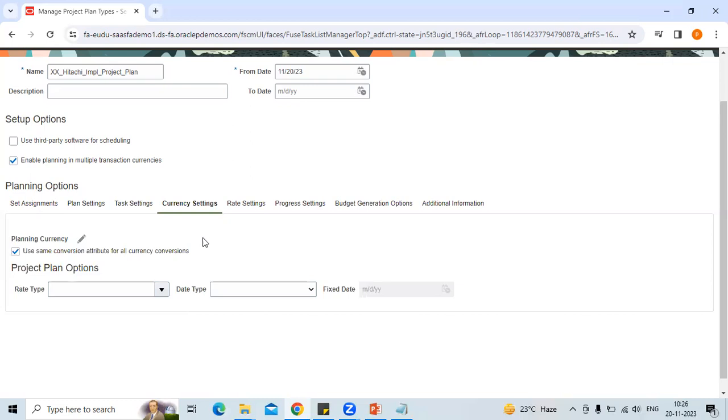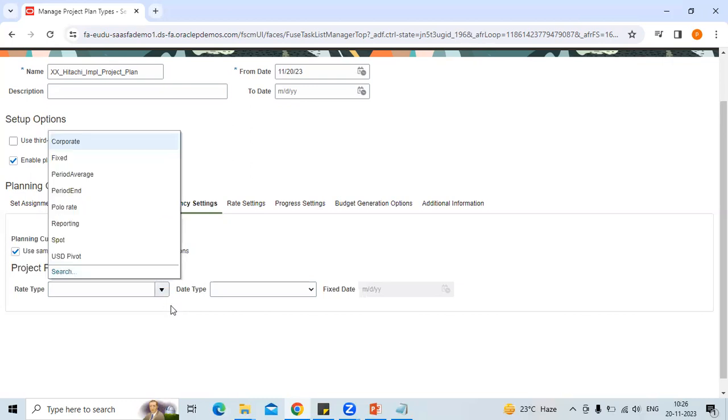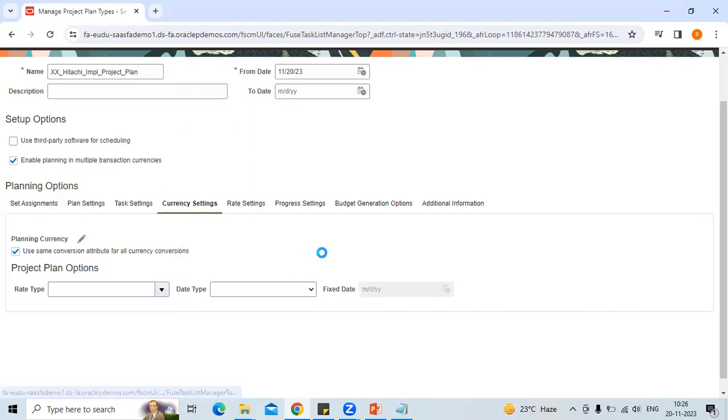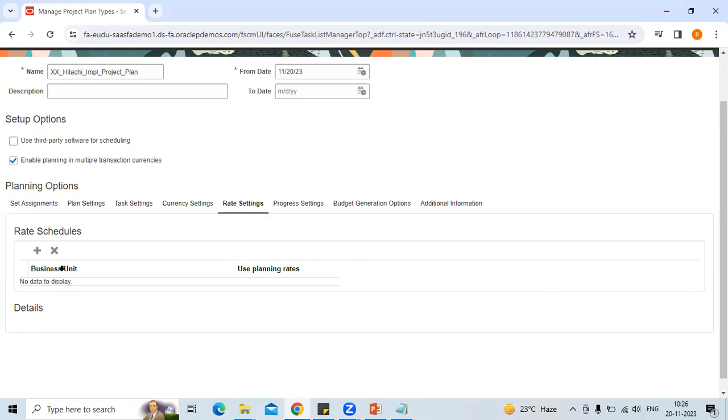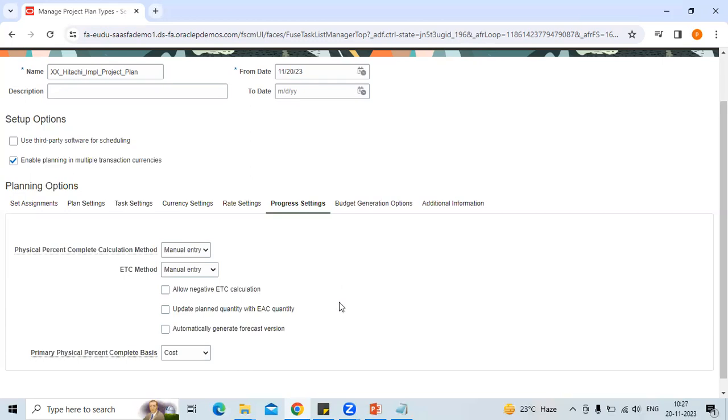Then your currency settings. What would be your rate type again, whether it is fixed, corporate. This I'll leave for now. Then your rate settings, whether you want to put any rate schedule here. Then your progress. Now, how do you want to calculate your progress here? Manually you want to do it, or whether you want to do it based on the cost or based on the effort. This you can decide here.